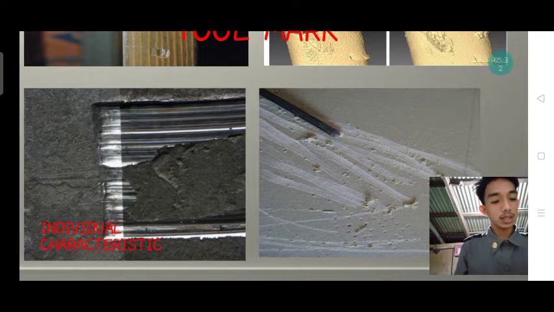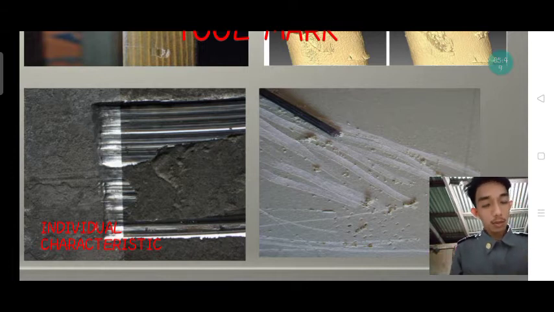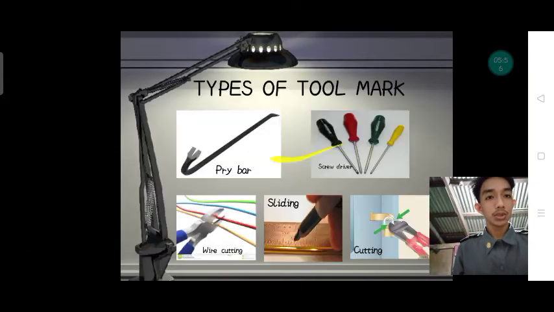So dito sa class characteristic na 'to, individual characteristic na 'to, ito lang yung only one na nag-permit ng formal identifications. Hindi gaya ng class characteristic na wala siyang permit para makapag-identifications ng tool. Exactly, tool.